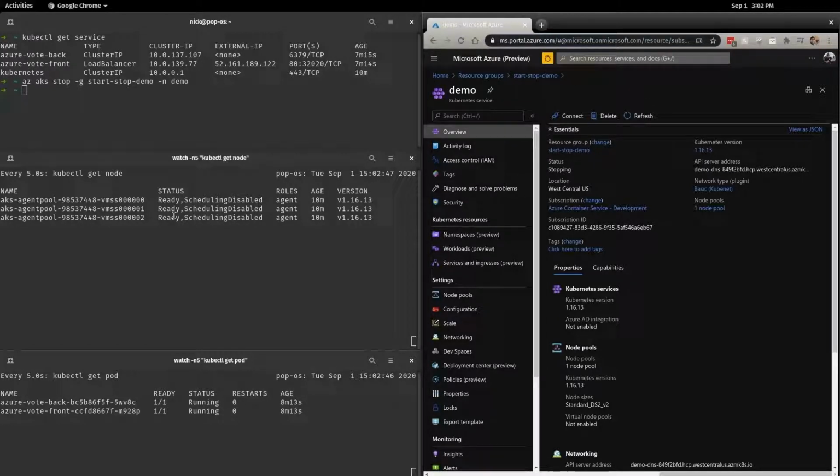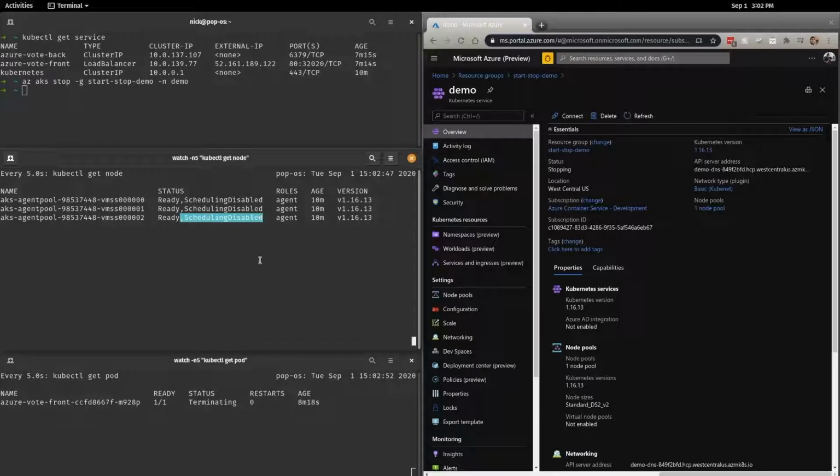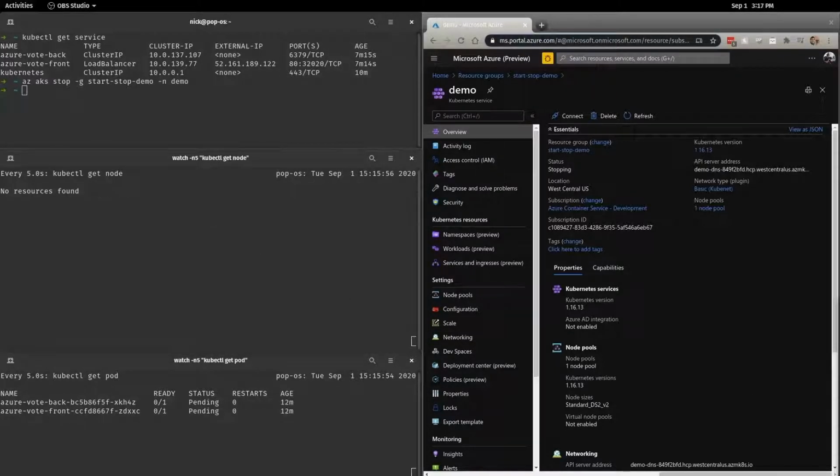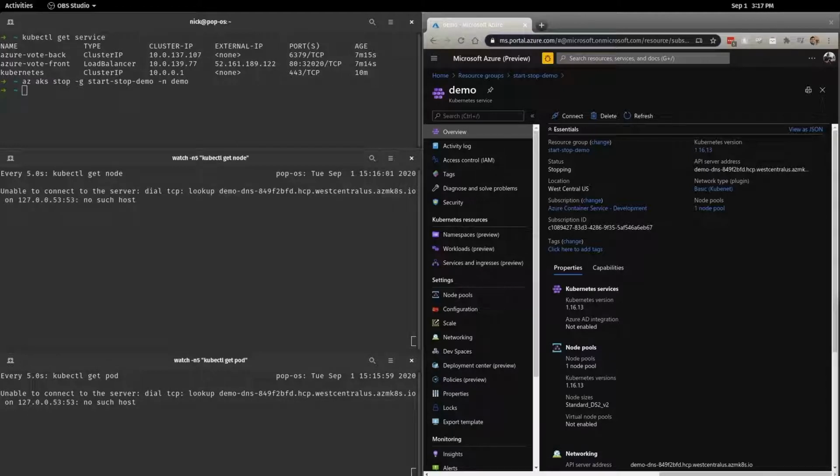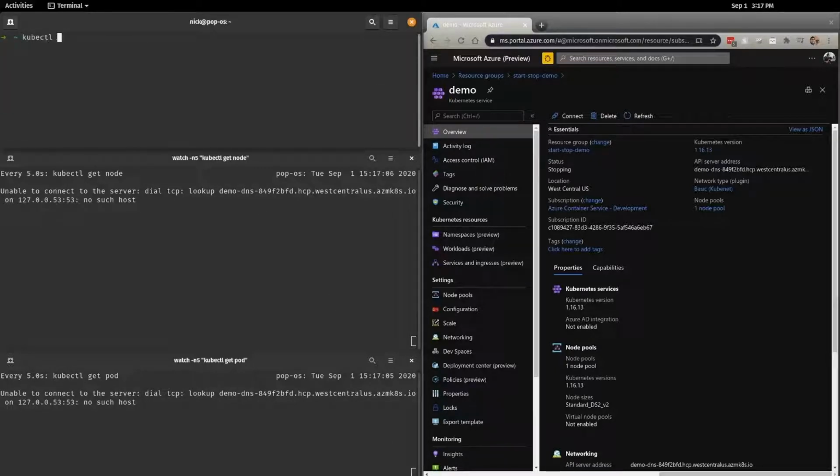Much like a cluster upgrade, stopping a cluster will cordon and drain the nodes to ensure graceful termination for any running applications. But within a few moments, the agent nodes have been shut down, meaning that no further VM charges are being incurred. Shortly thereafter, the control plane itself shuts down, causing any watches on the Kubernetes API server to time out. As the cluster has been fully shut down, the Azure voting app is no longer reachable.